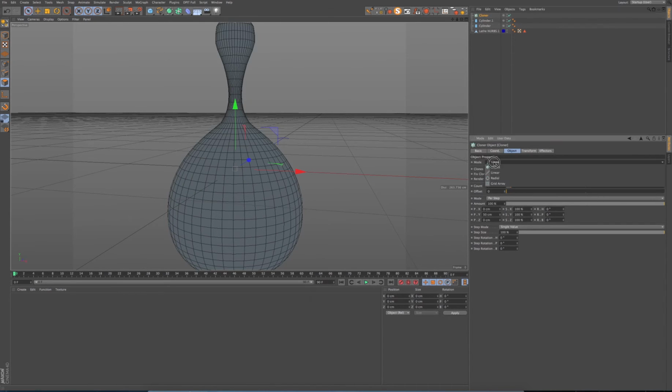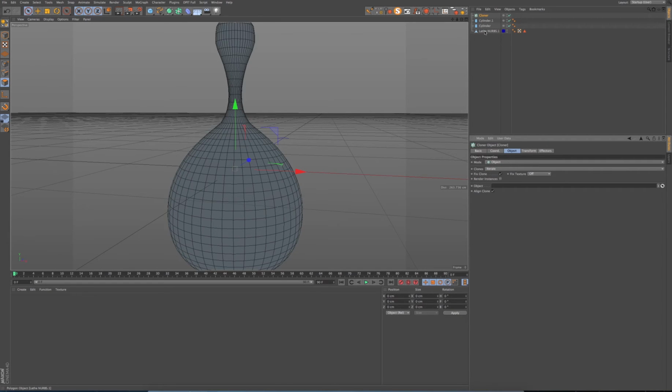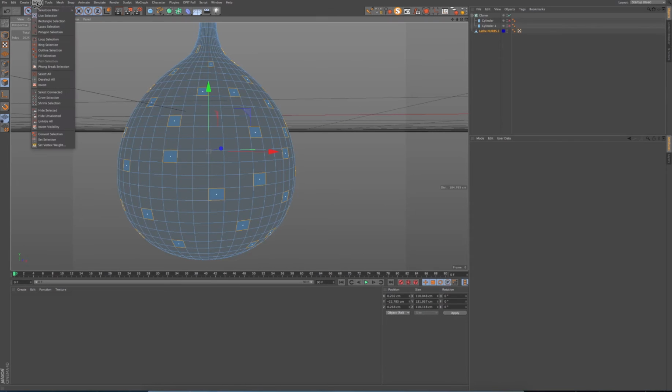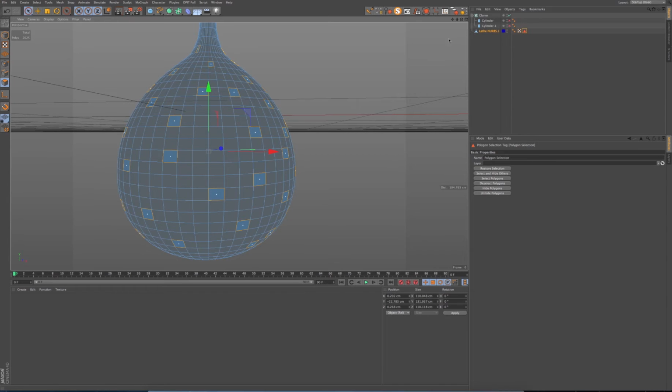We make sure that they're mapped onto the object, of course. So we make sure that the lathe nerve is the object that the cloner is mapping onto. So now we've got these cylinders, they're going to be distributed across the whole lot. So what we need to do is create a selection. So once you've got a selection on the lathe nerve, as you can see, I've got the lathe nerve there, we've got a selection.